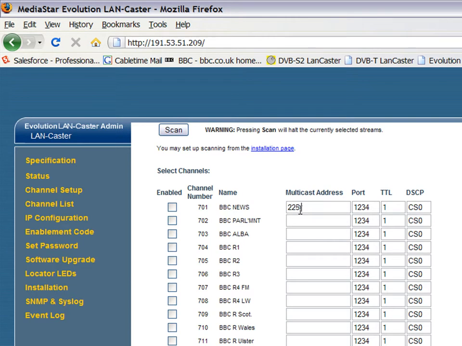I'm entering a multicast IP address that I know is currently available on my network. This is 225.1.1.1. I also know that this port address that we have as default is also available on my network. I've left the TTL and DSCP options on default for now.